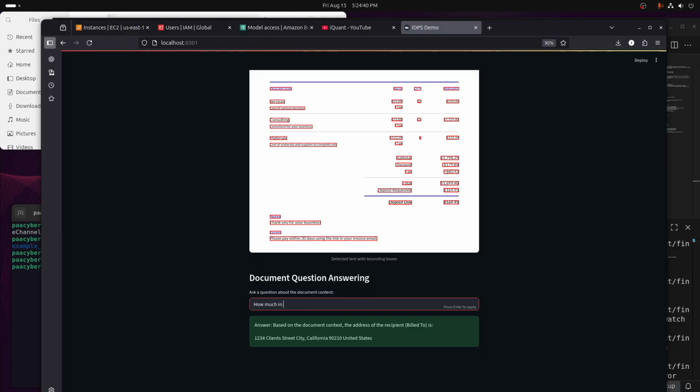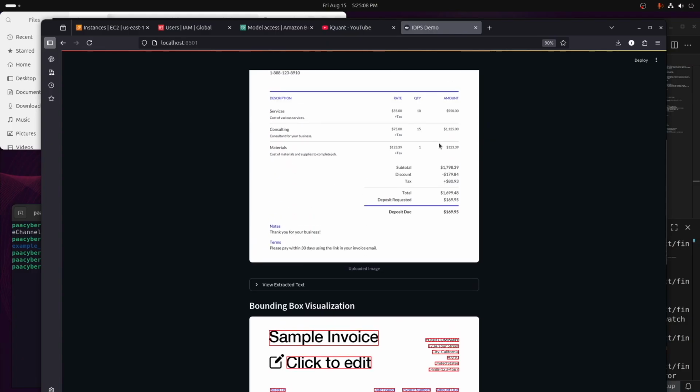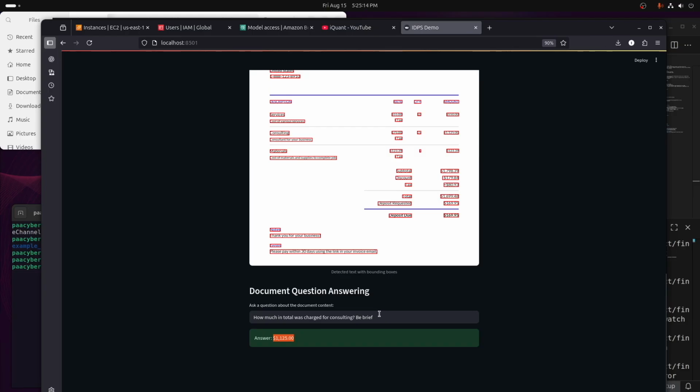How much in total was charged for consulting? Let's tell it to be brief. The amount charged for consulting was $1,125, and you see that consulting is $1,125. You see that it's able to correctly extract the text and give you the correct answers every single time.